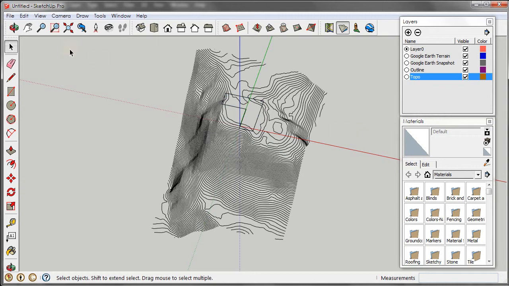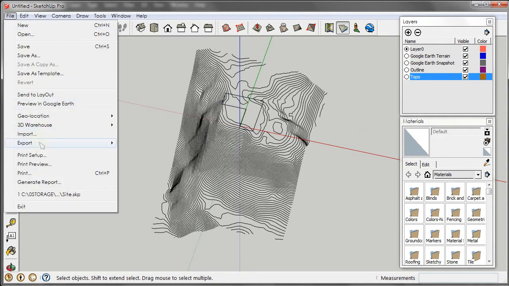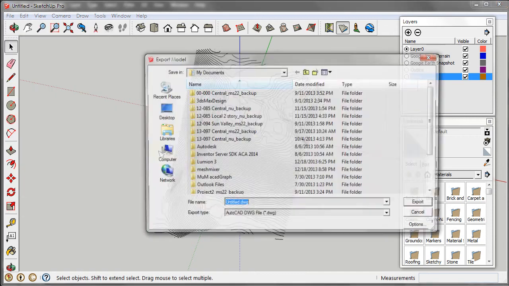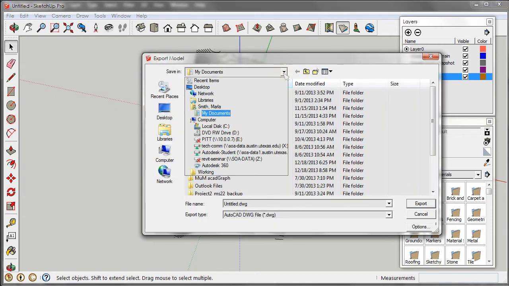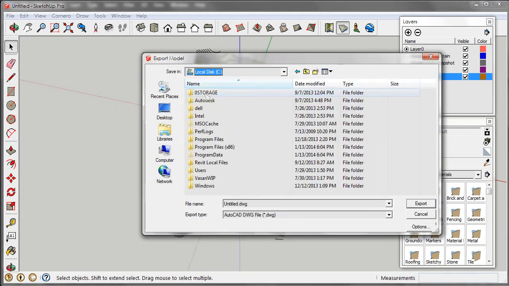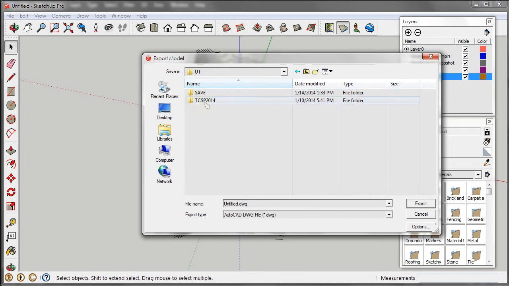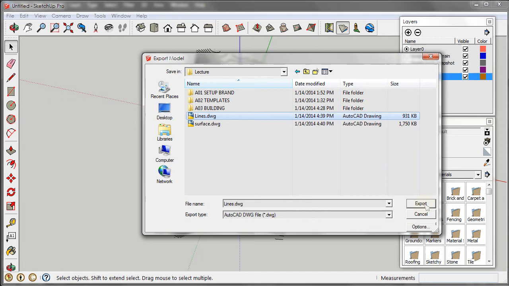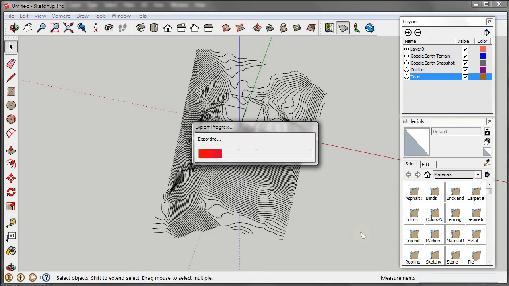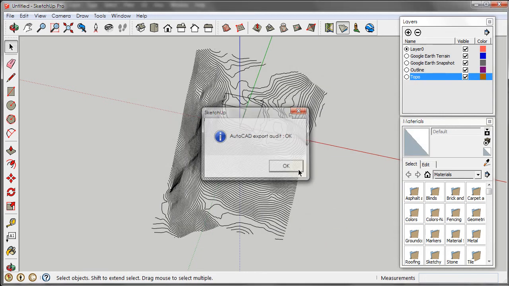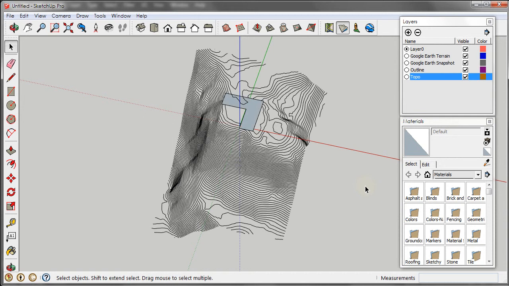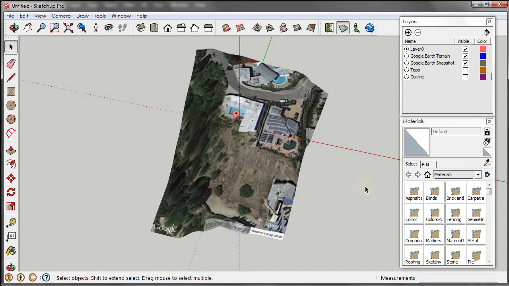Okay, and I'm going to go to File, Export 3D Model. It's going to want to do a drawing file. Go to C, go to the folder that I want to save this in. And we'll save it as lines. Export. Yes, go ahead and overwrite. So it'll overwrite that. Now the next thing I want to do is Control Z back to where I have my Google Terrain and things back.